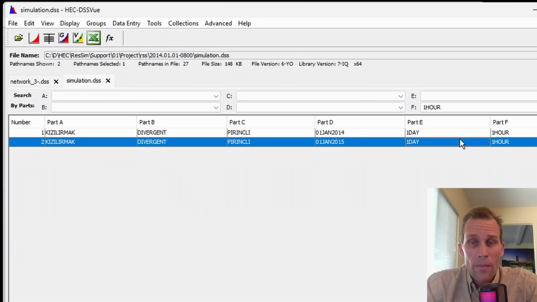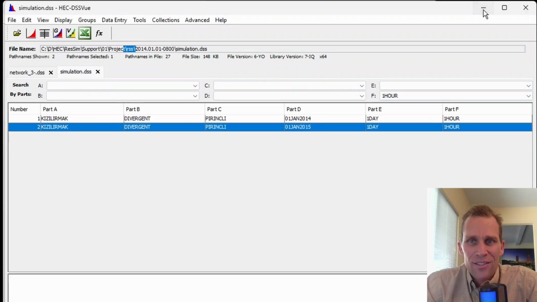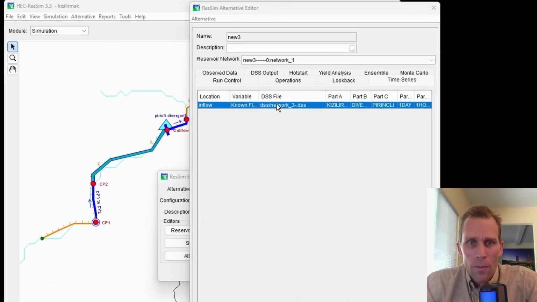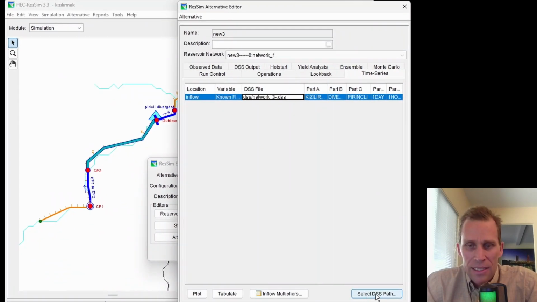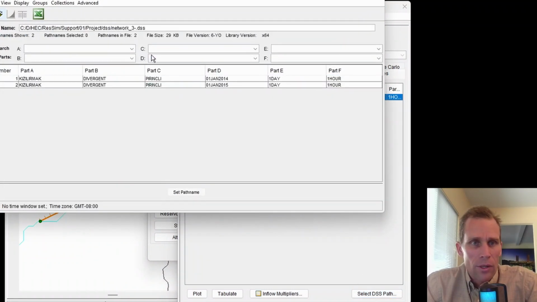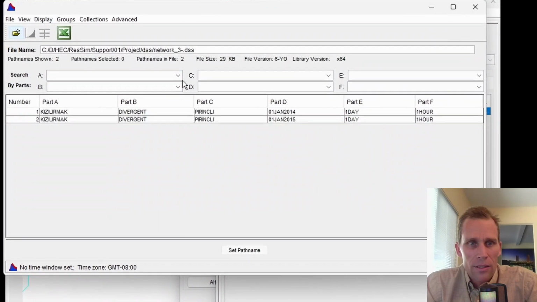All right, so let's go back to ResSim, reference these 2 records now in the RSS directory, and then rerun the simulation and get the actual error I'm intending to fix, which is the invalid flow calculation. All right, so let's minimize that. What I'm going to do here is click this Select DSS Path button once we have our inflow time series dataset selected. And then we're going to navigate to the RSS directory.